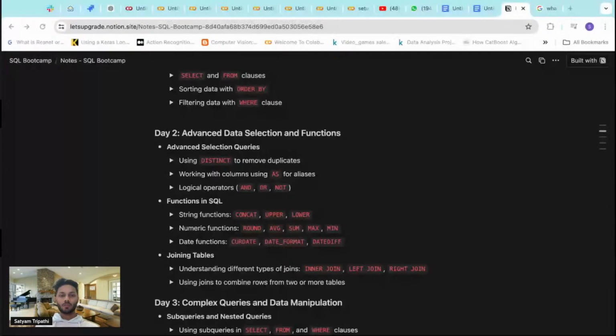Okay. So just see what we'll be going to do today. We'll be just going to learn about what is select, from, and order by. We'll also learn where. And some things we'll be going to cover from this one, like distinct, as, and, or, not. What are basically these statements? This is what we'll be basically going to learn for today.